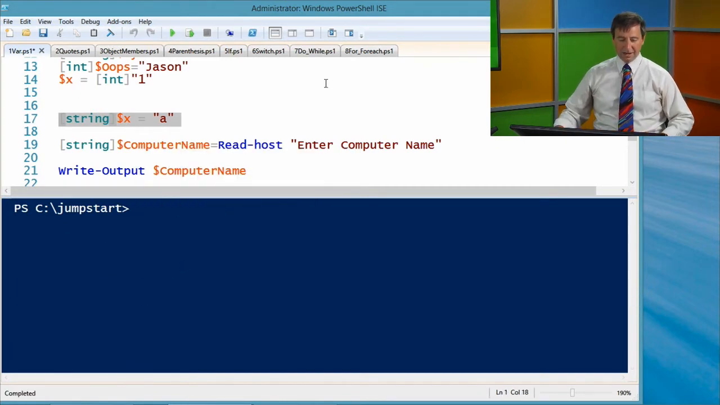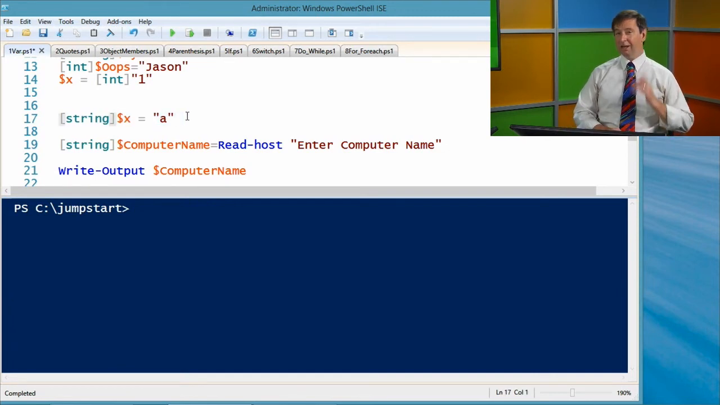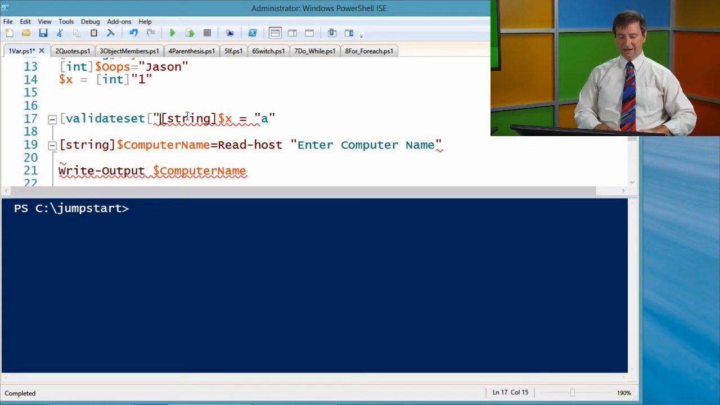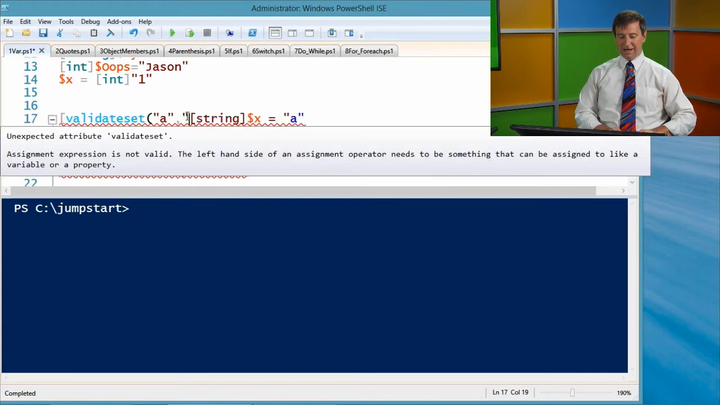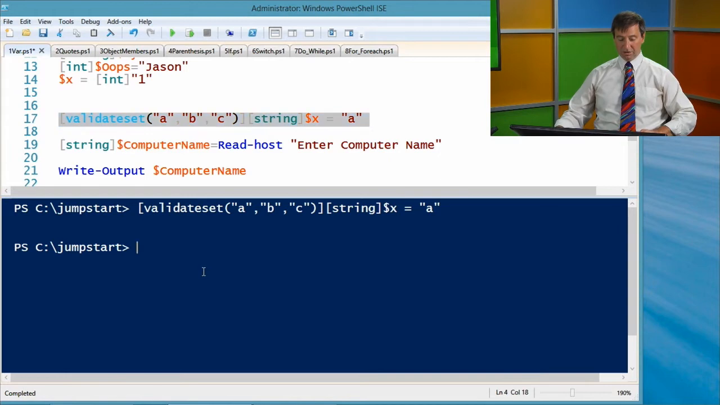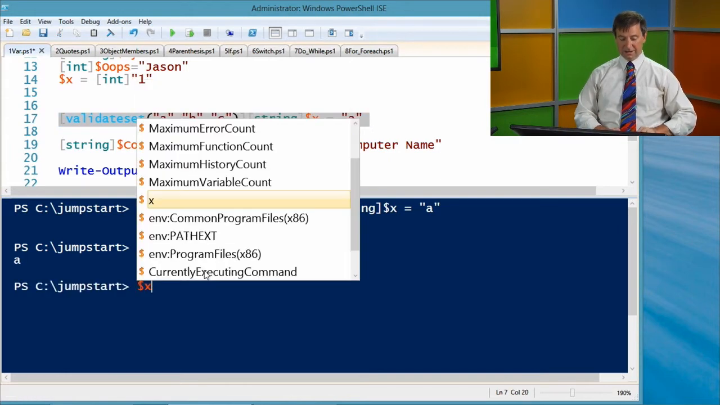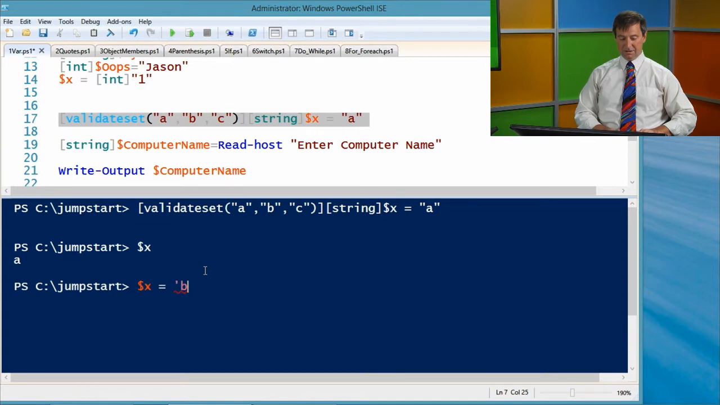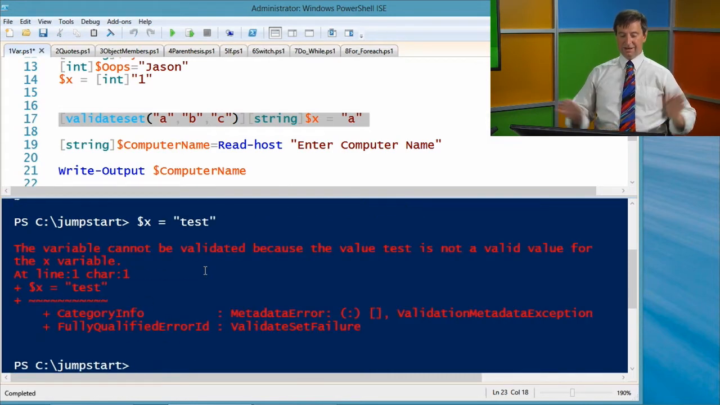But what I can do here is use one of the things you're going to see a lot of later in the day called a validation string. I can say validate set, and I can say, hey, this thing can only contain values A, B, or C. This is awesome. Now I run this, it works. $x is that, $x equals B, that's fine. But then if I say $x equals test, error. So this is PowerShell, my friends. It's very, very powerful.